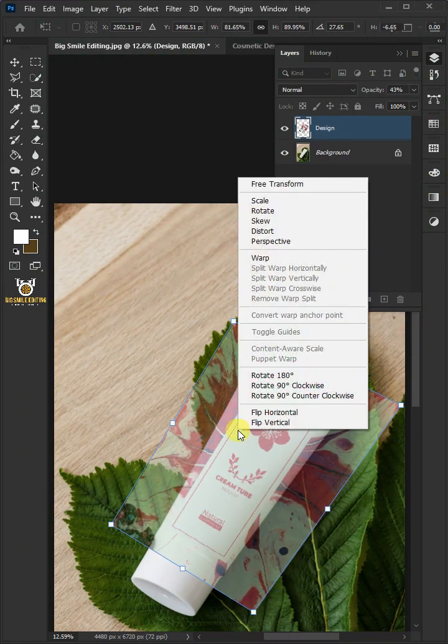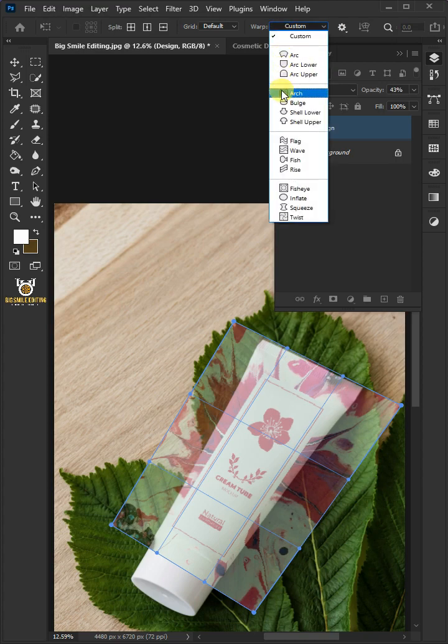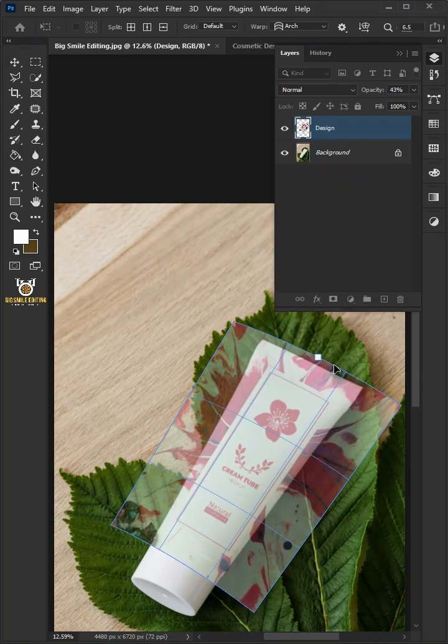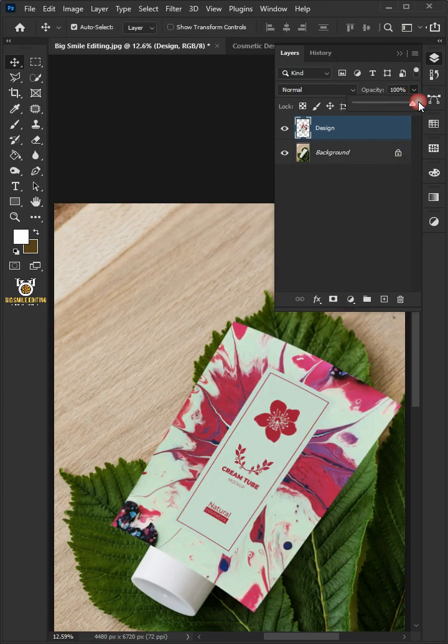Right-click again, and choose Warp. Open the Warp list at the top, and select the arch. Then use the handle to determine the right bend for the cosmetic tube. Hit Enter or Return on the keyboard. Set the opacity back to 100%.